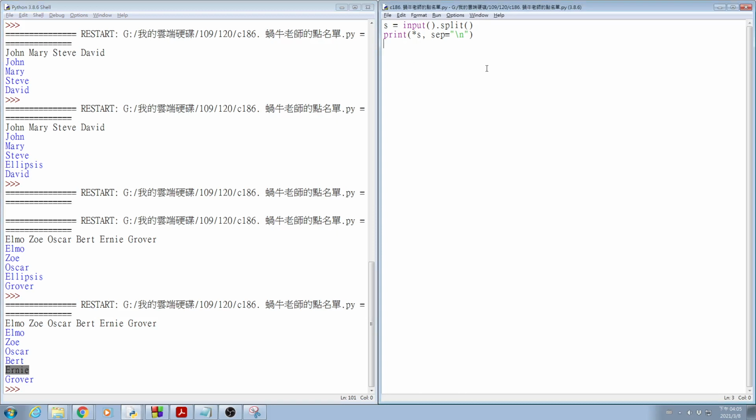All right? And there are two very important concepts here I want you to understand. First is unpacking using a star. The second concept is the separator. You can specify a string as the separator, and it will put the separator between each two parameters. Any question?